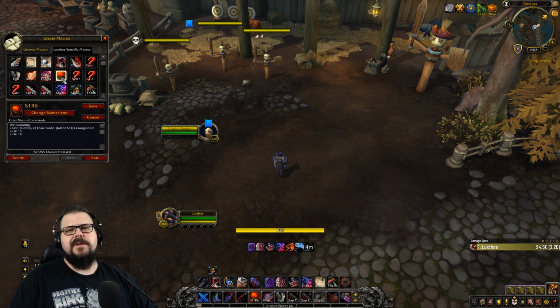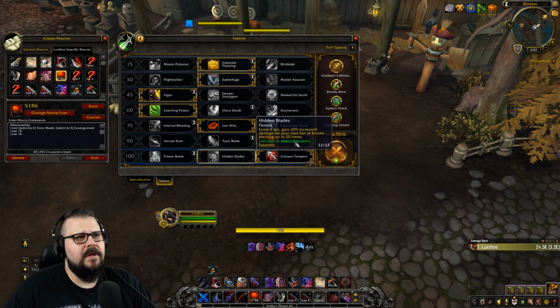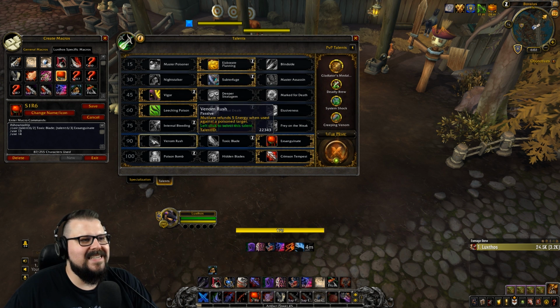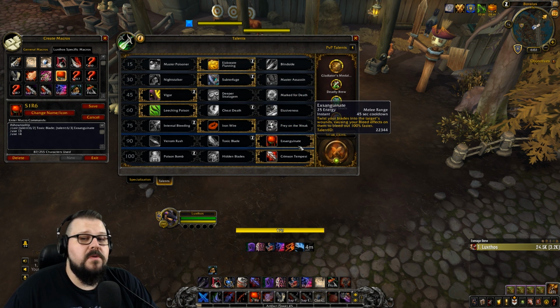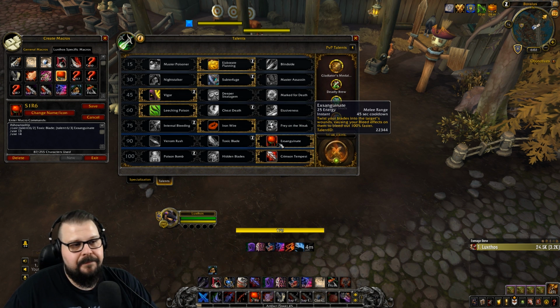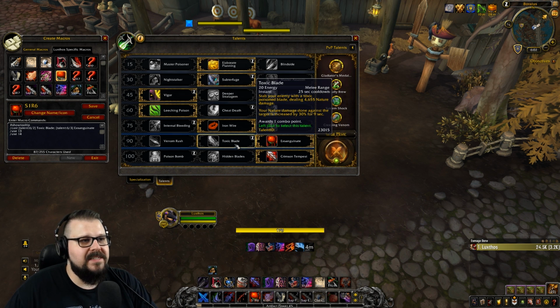Okay, let's do it. Let's go into something a little bit more complicated. Example: right now in Assassination, you have a row, your 6th row, that has 2 activate abilities, Toxic Blade and Exsanguinate. There is no reason to have these 2 spells on 2 different keybinds. They're almost the exact same thing. They're going to be a rotational cooldown that you press every once in a while during your DPS rotation.